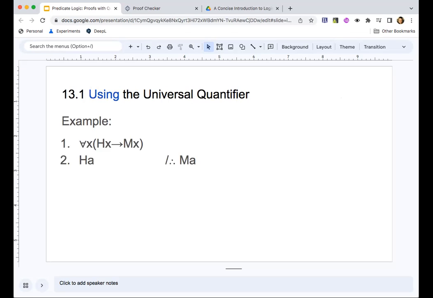So here's the one from the textbook, and it actually doesn't matter what the predicates and the names stand for. Under any interpretation of our predicates and names, this is a valid argument, but this is meant to express the argument that all humans are mortal. Aristotle is a human, thus Aristotle is mortal. So how will the proof go?